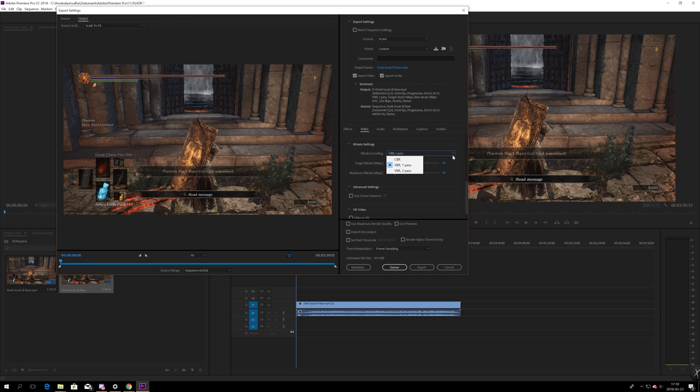And the video I'm gonna show you, I rendered with 65 target bitrate and 85 maximum, and use maximum render quality. That's how you do HDR in Premiere Pro. And the difference is quite a lot, actually. Well, not quite a lot, but the video pops even on a non-HDR screen. So now you know how to do it.